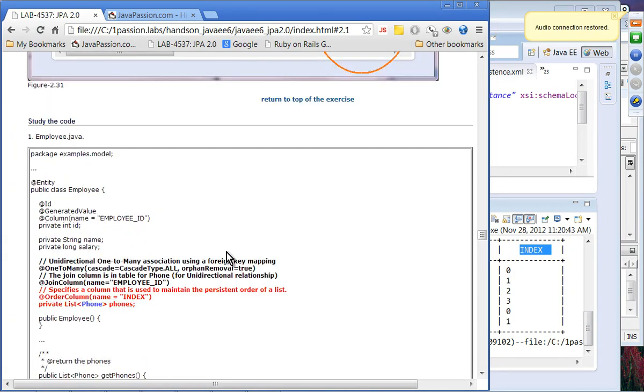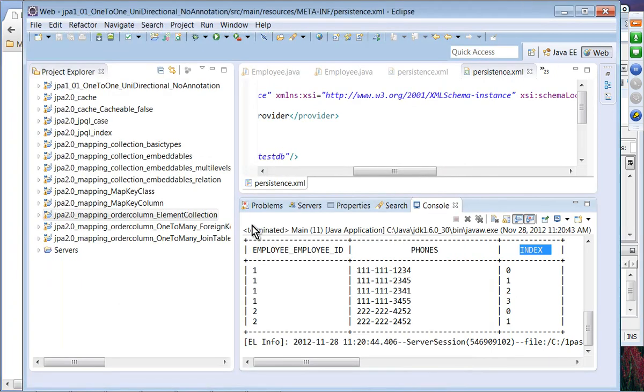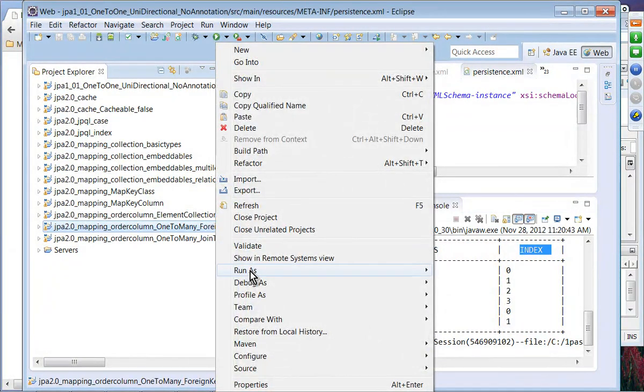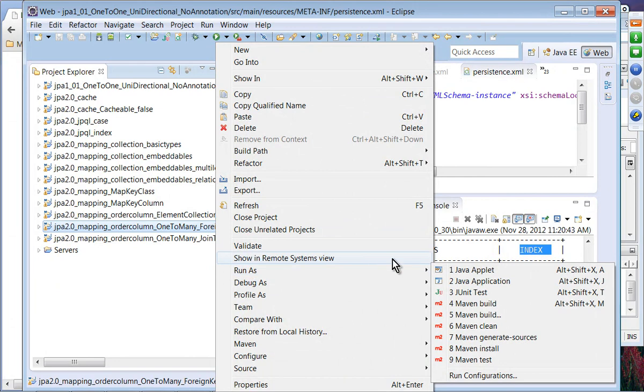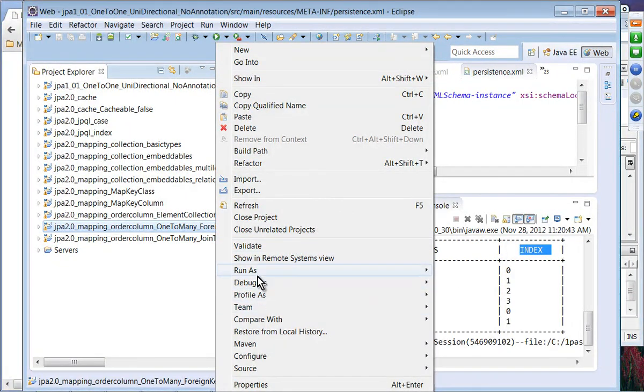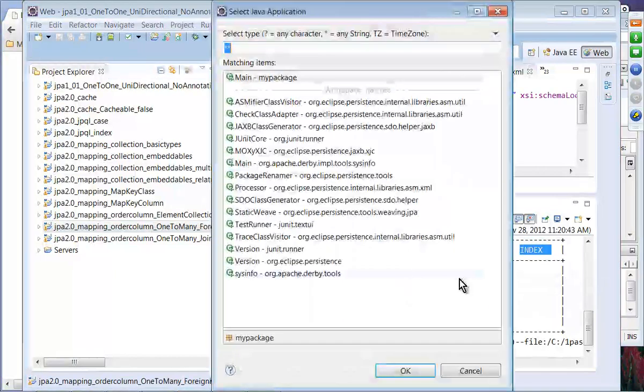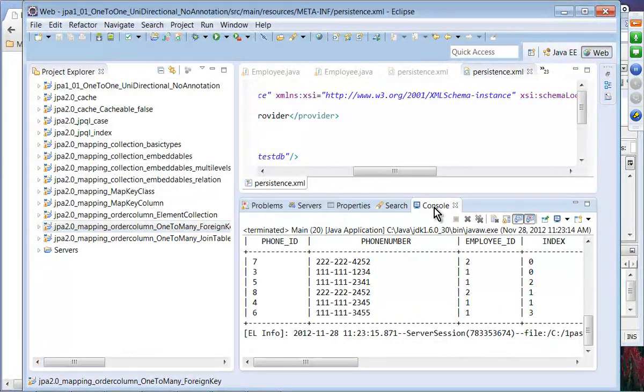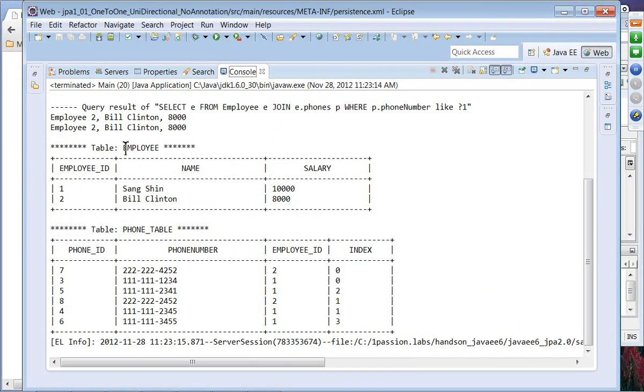So in this case, let's run that application, foreign key. So you can see we have the employee table and phone table, and phone table is related with employee table with a foreign key field of employee ID, and here the index column is created in the target table.